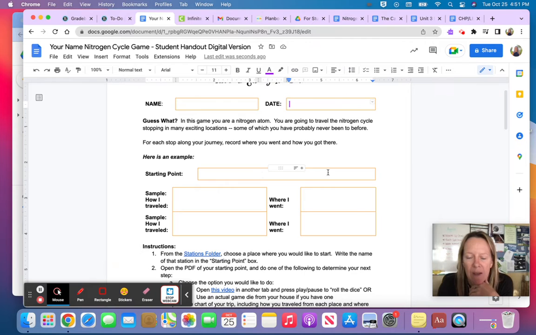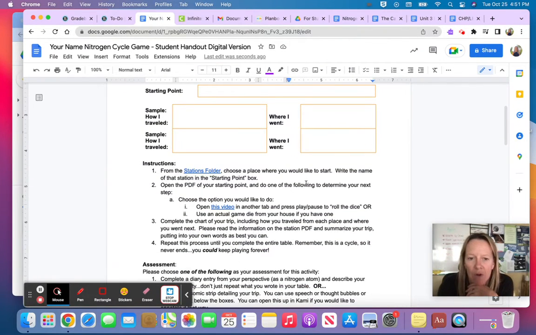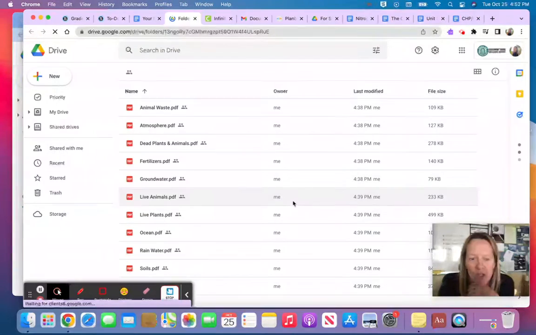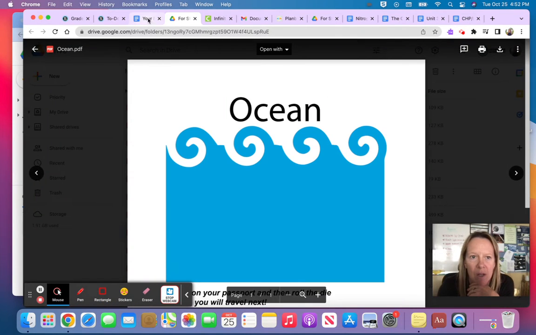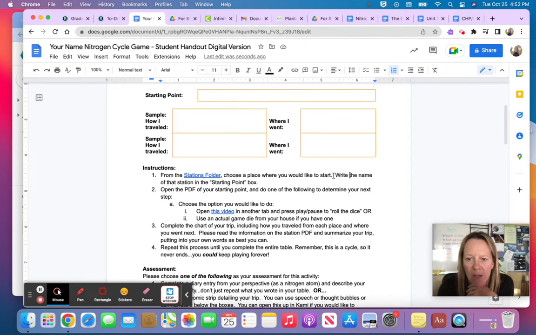So I'm going to give you an example in a moment. So here's what you're going to do. You're going to choose a place where you would like to start. So I'm going to click on the stations folder and I am going to choose, I'm going to stick with what I had before and I'm going to start the ocean. So I'm just going to open the ocean page, go back to this, and it says write the name of that station in the starting point box. So here's the example up here. I'm just going to write ocean. Okay.